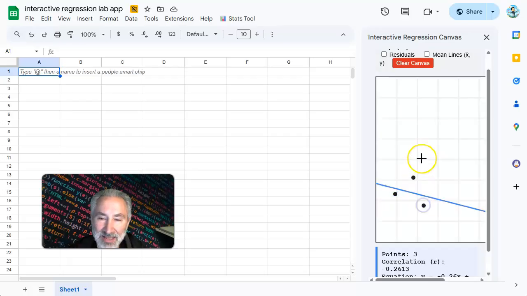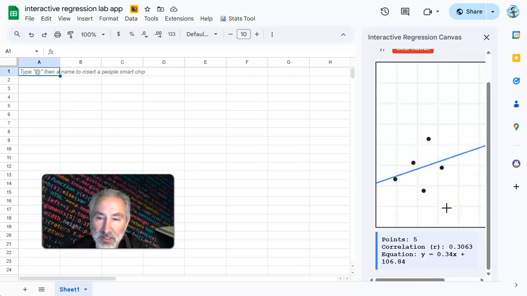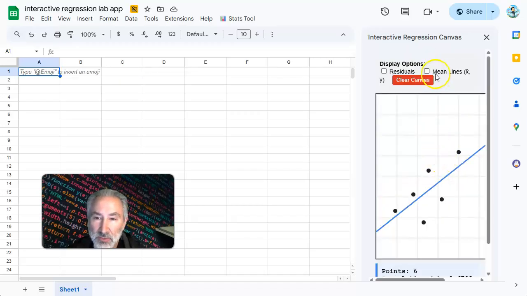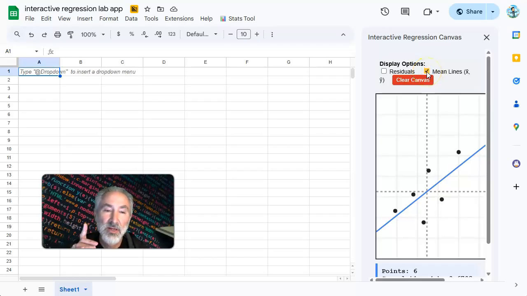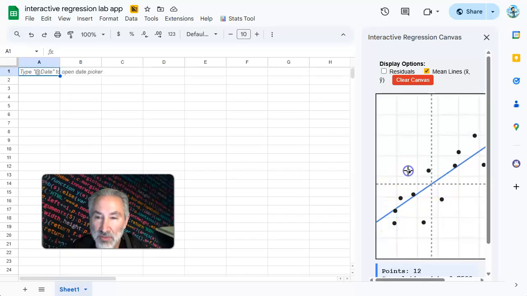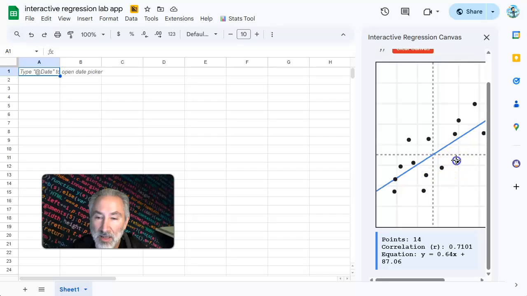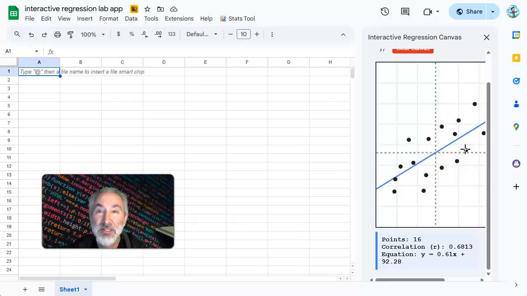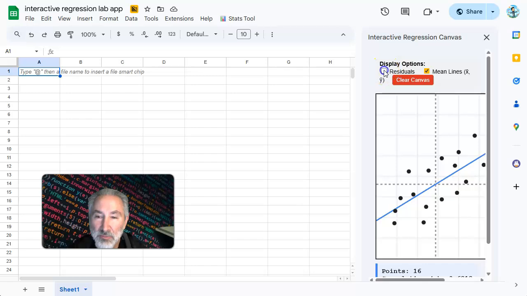When you start putting dots on there, it automatically calculates a line of best fit and draws it on the screen on this HTML canvas, and then it shows you the equation for the regression line, and it calculates R, the correlation coefficient, and it lets you overlay a couple of lines that are the mean value of X and the mean value of Y. And then you can see how that changes as you add new dots. Plus, you can also see how R and the equation of the line of best fit changes. And also you can see residuals.